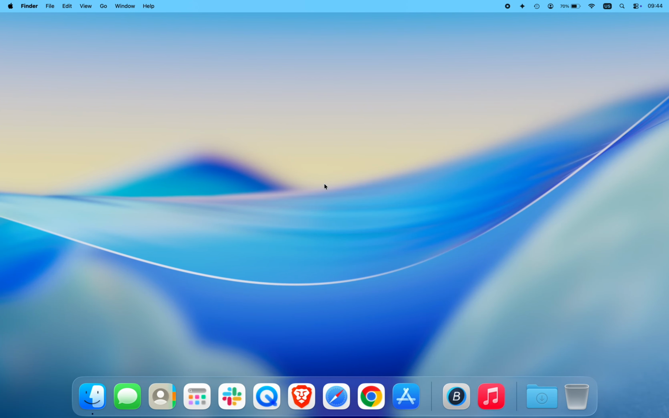In today's video, I'll show you how to download, install, and start playing Resident Evil 3 on your Mac. Before getting started, make sure your Mac has enough available storage space and is connected to a stable internet connection.